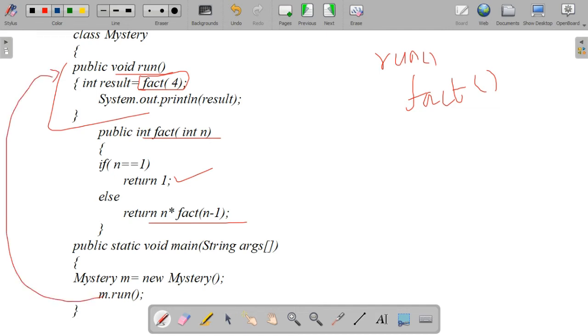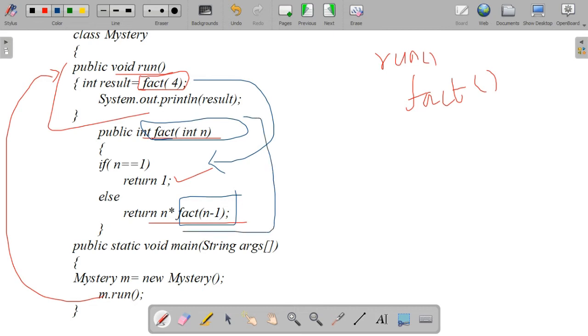Next, in the main method, I have created an object, and using the object I access which method? The run method. In this run we have called the factorial method. So how will it execute? Let's see. This fact is a recursive method, because inside this method we are calling again fact of n minus 1, or again fact of a parameter. That's why this is the recursive concept.